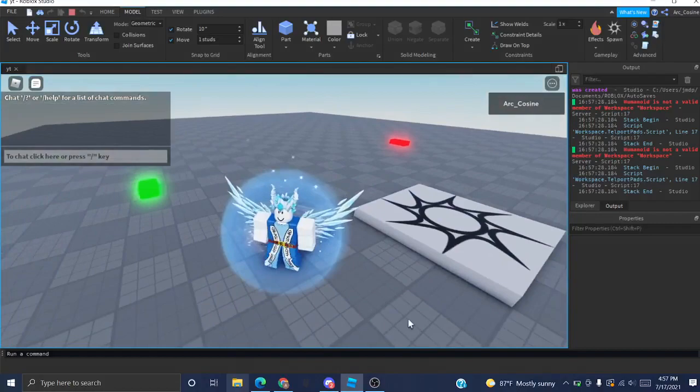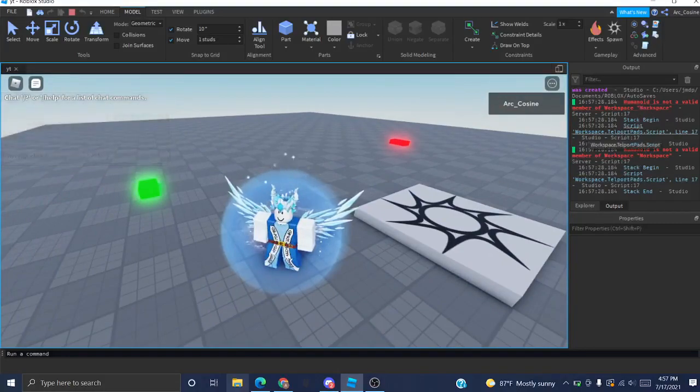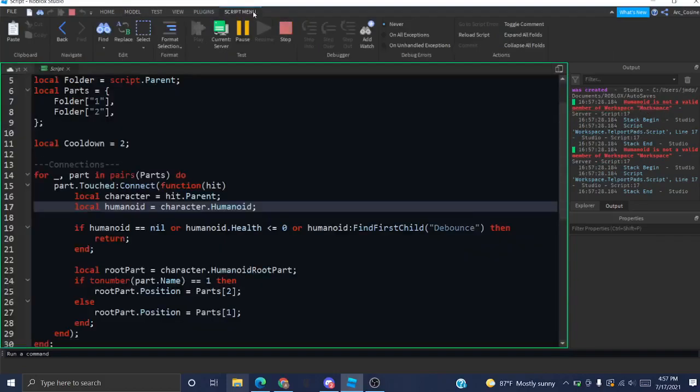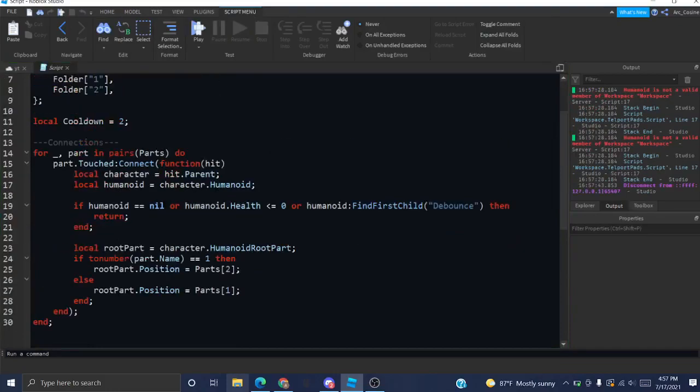So the first thing we have to see here is this output is giving us a couple of errors. So I'm going to click on it, and it's going to bring me to where the error was. And I can automatically just know that I should have put find first child here.